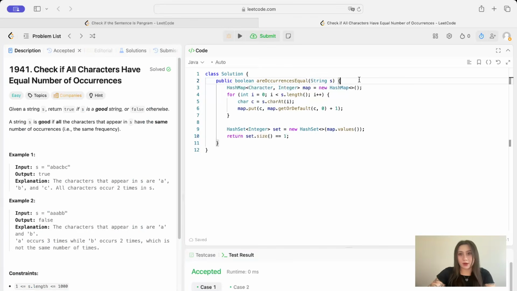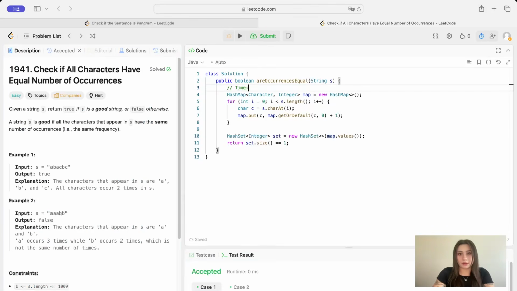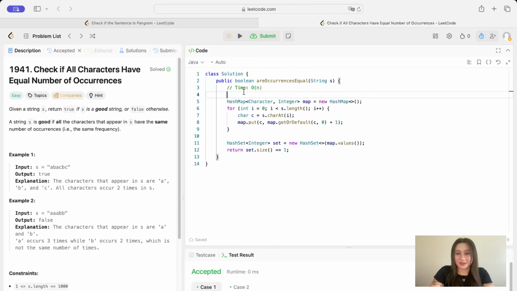Okay, so now the time complexity is O(n), because we need to iterate through every single character in the string. As you can see, we do that in the for loop here. And then I guess we technically also do that when we initialize the set, because we need to add all the values into the set. Although if it's a good string, that's O(1). But if it's not a good string, then worst case, it would also be O(n). Either way, the worst one is O(n), so we just go with that.